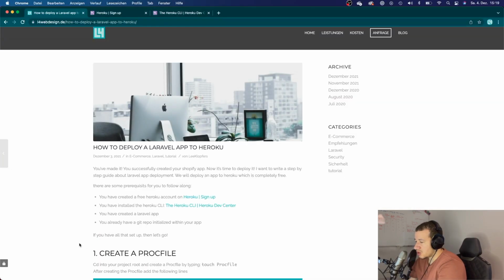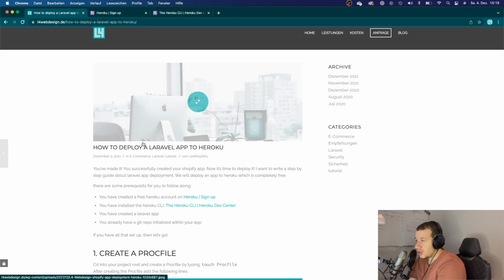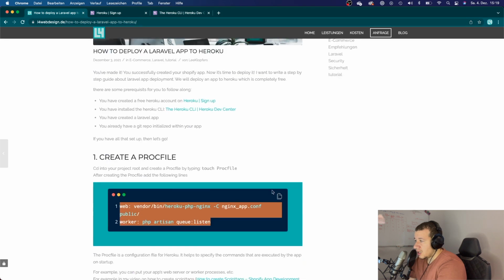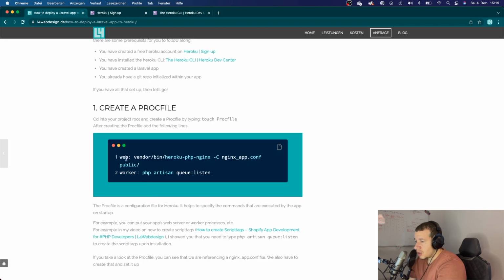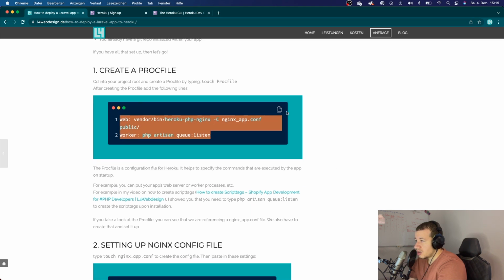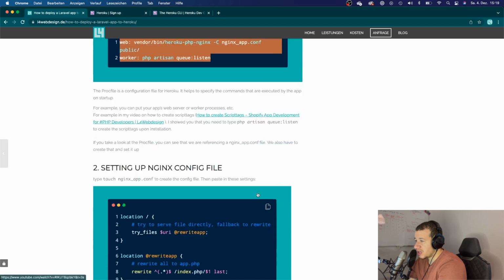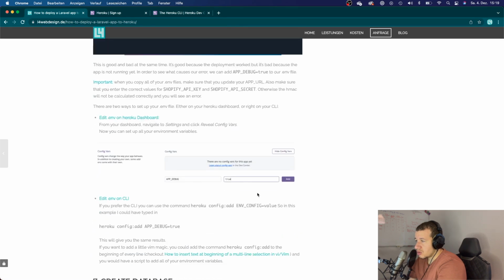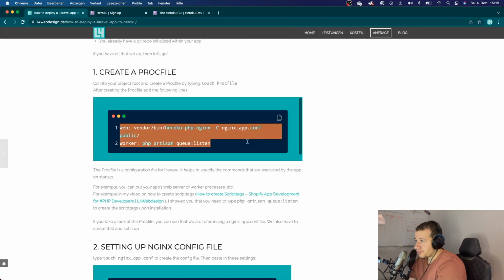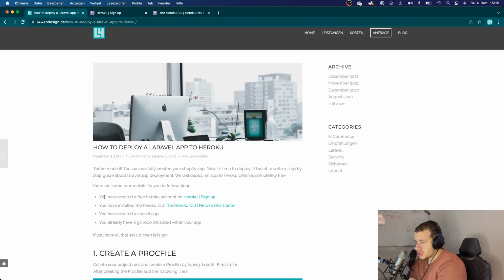All right, so before we start, I want to point your attention to this step-by-step guide that I created here, and you can read along on my website, l4webdesign.de. The link will be in the description below. And if you just want to copy all of the commands that I use in this tutorial, you can just go here, click on copy, and paste them into your files. You can also read along. I have some screenshots attached, if you would rather just read it.